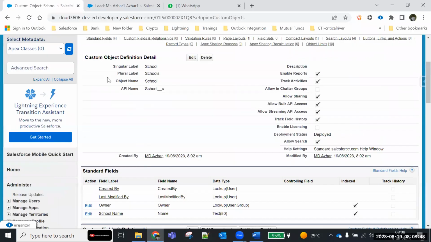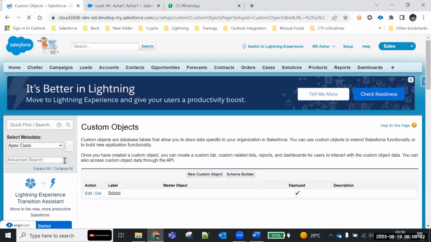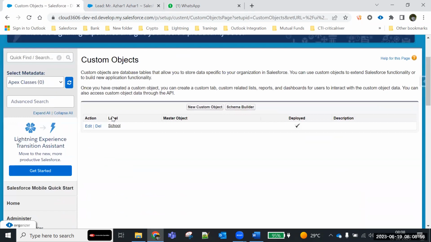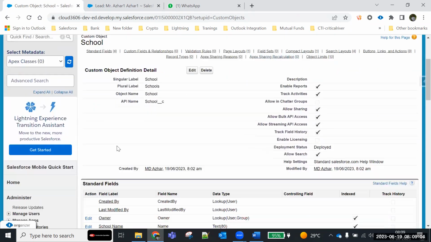So now how do we go? Go to the same object, go to object. Then you can see the objects here. Earlier there were no objects. Now you can see the school object we just created. Go to the school object, scroll down. These are the object details.